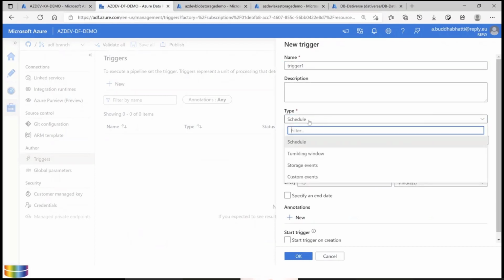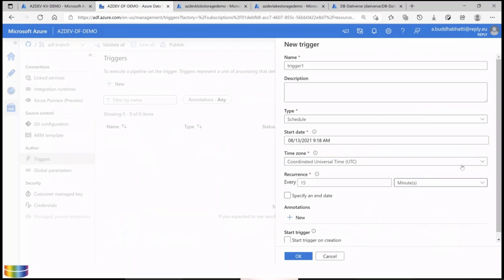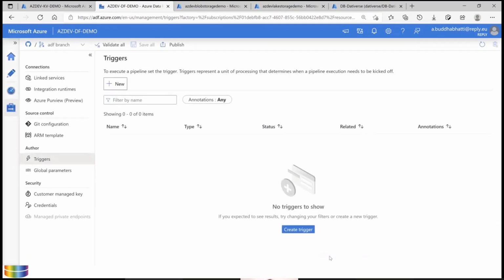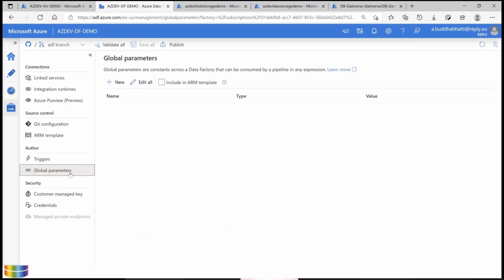Like, here is the type: schedule, storage, and custom activity as well. By clicking a few buttons, you can create your triggers, and it will perform based on whatever type you selected. You can use global parameters as well across your Azure Data Factory, and you can set that in a CI/CD pipeline. So these are the manage view.